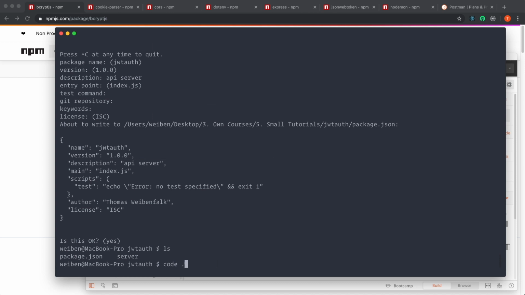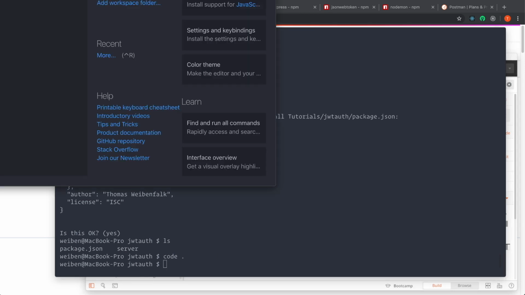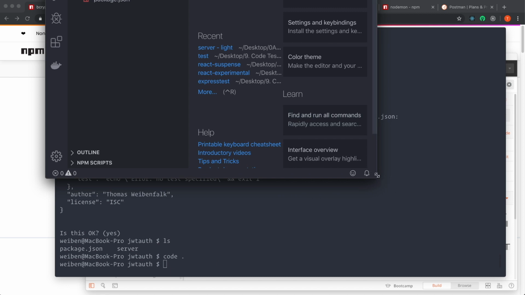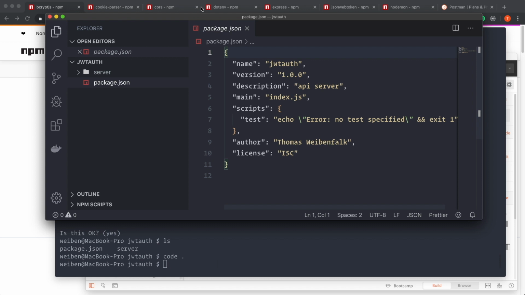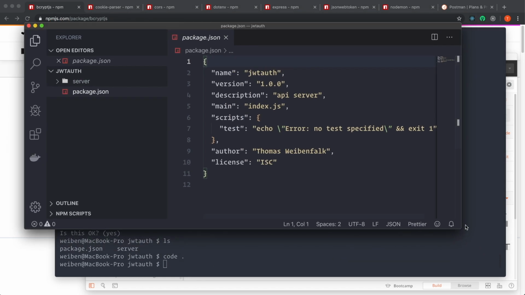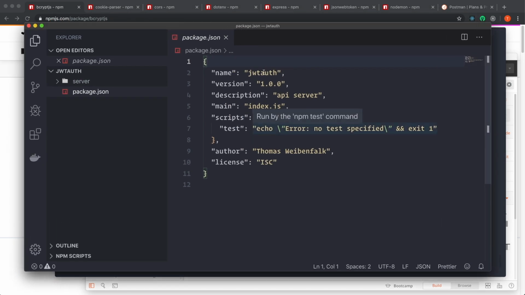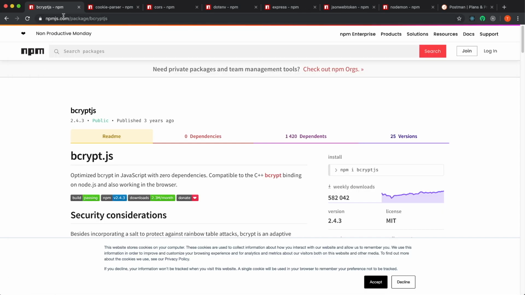And let's go inside of our code editor. And we can have a look at that file. And as you can see, it created this stuff for us here. All right, then we have to install some packages. We're just going to use Express, but there are some packages that are going to help us in the creation of our API. So we are going to install something that's called bcrypt.js.